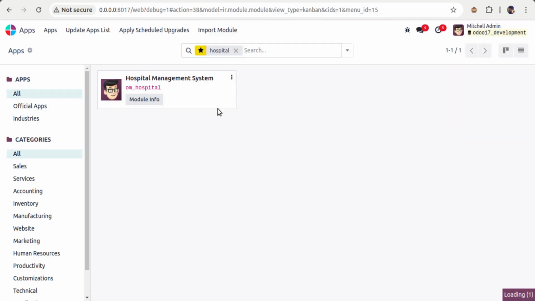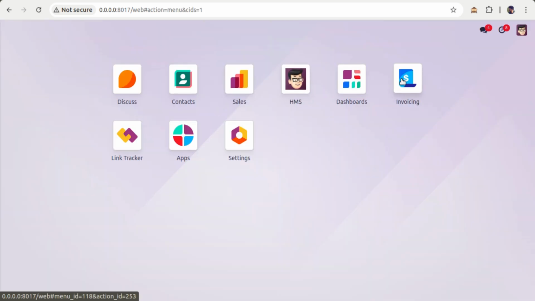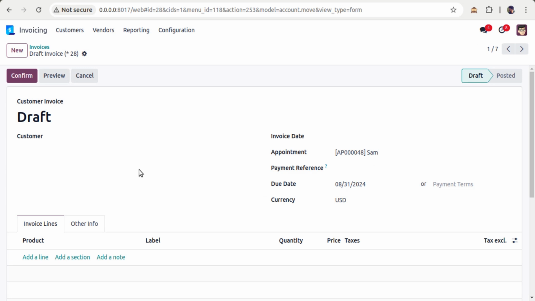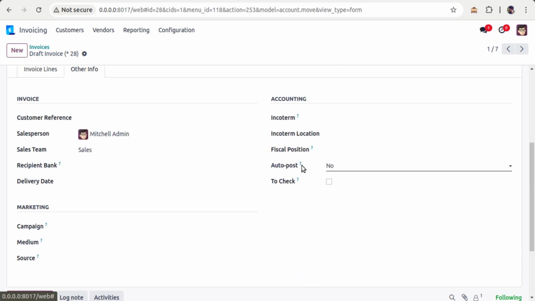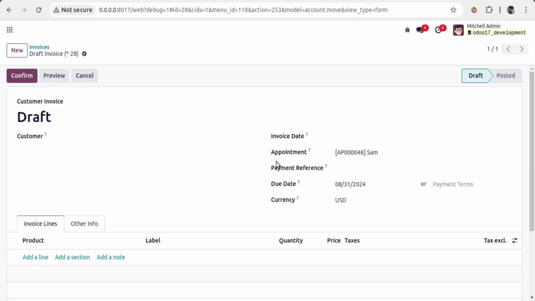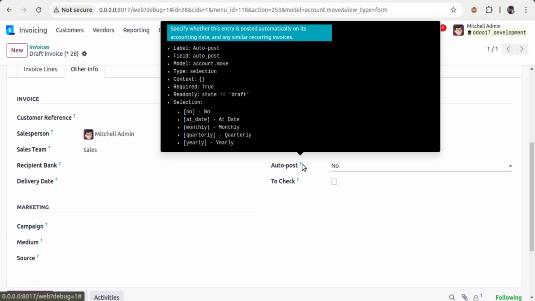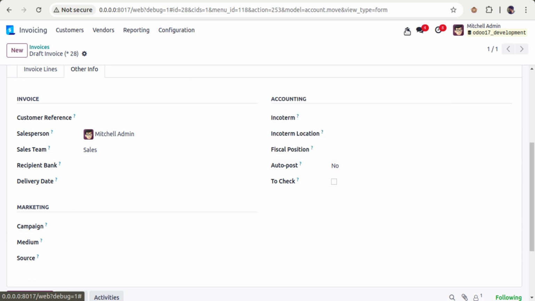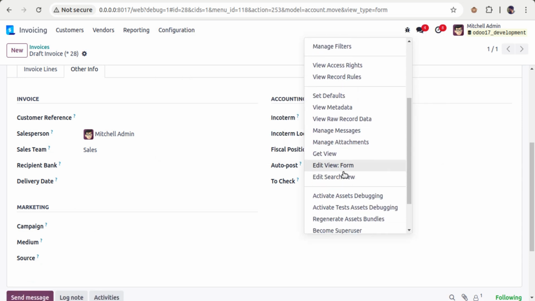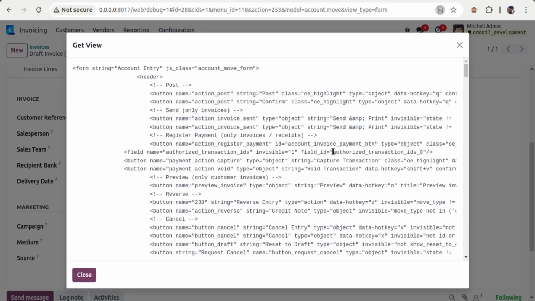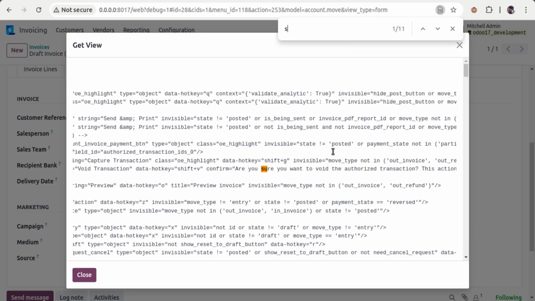So previously inside other info tab we were seeing auto post field, but right now if I come back to invoicing, you will not see, but still it's seen. So that doesn't work, so there is something wrong. So we have to confirm why it doesn't work. So here you can see field name is auto post. So what I'll do is that we have get view, and let me search for it, auto post.